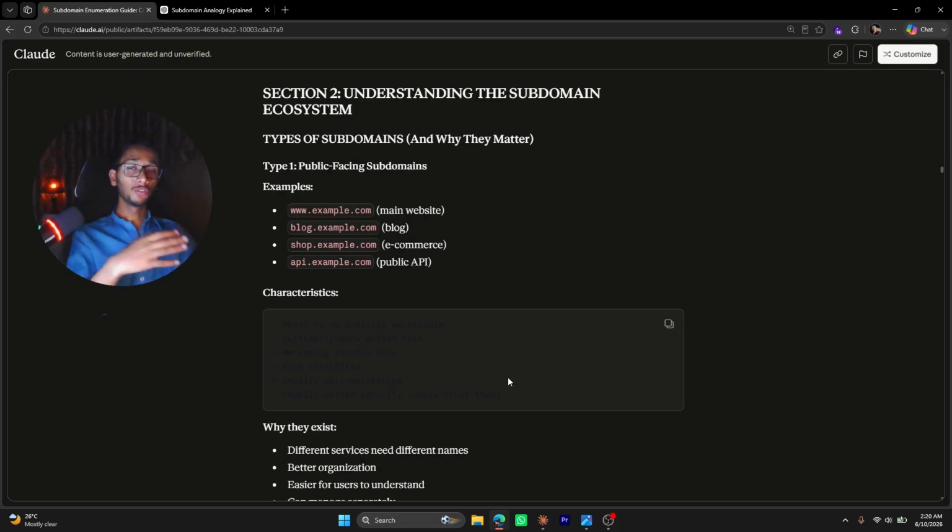Okay, now since you understand what a subdomain is and why it exists, let's talk about the different types of subdomain. The first type we have is the public facing subdomain. This is the first type. We're going to cover the other types as well after this one.